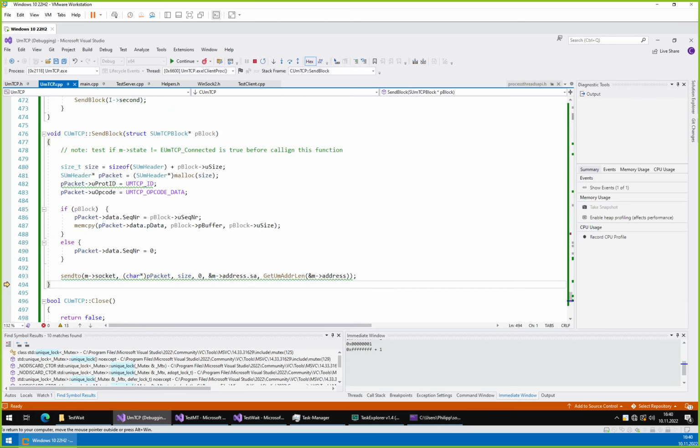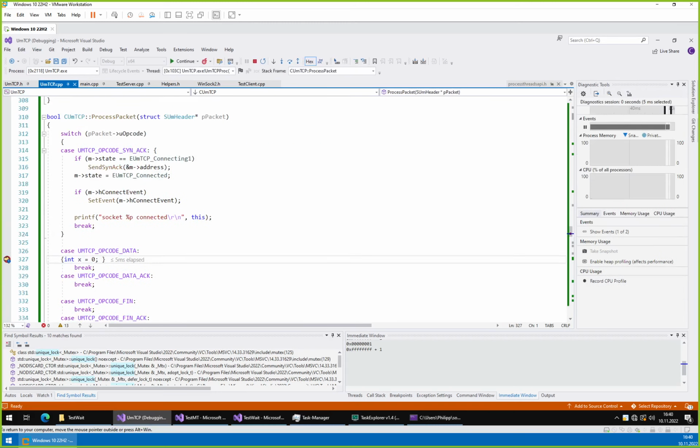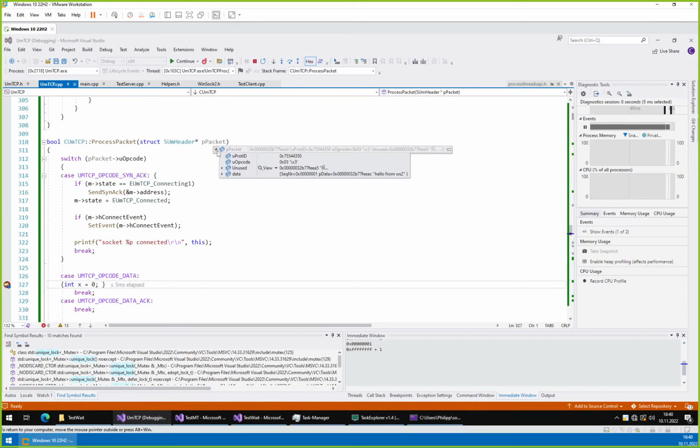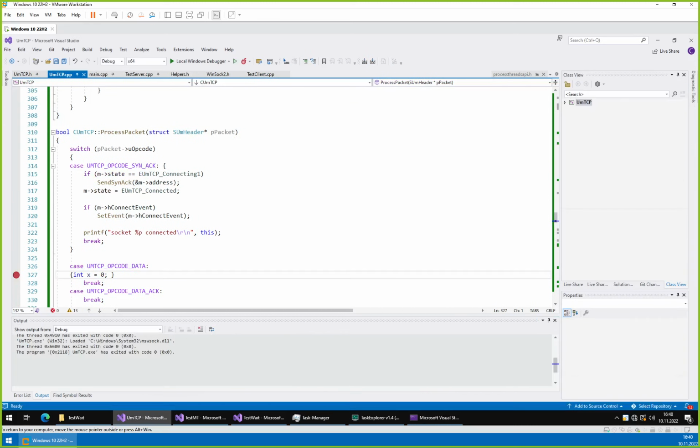Okay, now it works. We have the send, and then we arrive here. And if we look in our package, data, sequence number one, and we have our hello world. So the sending already works nicely, at least the simplest case where we don't have any retransmissions or packet loss. Any questions until then? Until now.